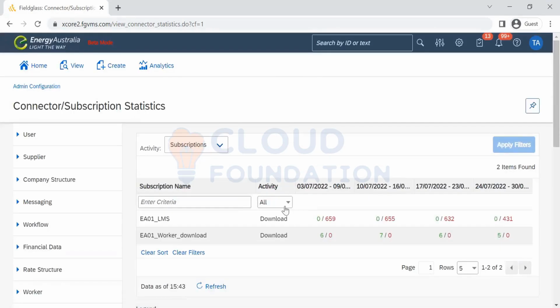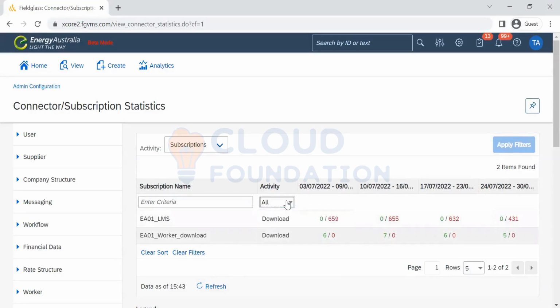Let us go to the subscription activity. We have got two subscriptions. We have two download subscriptions. One is for the LMS system, which is a downstream system. It has run 0 out of 6. It is just failing. The other is the worker download, which has run 6 times between these days, 7 times between these days.